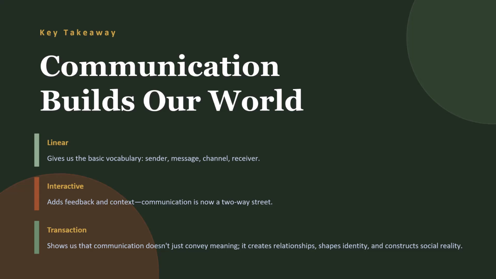So to recap, the linear model shows us the basic mechanics of sending a message. The interactive model adds feedback and context, and the transaction model shows us that communication is not just a tool we use, it's the process through which we construct our social world. These models give you a framework for analyzing communication situations and for becoming a more intentional, effective communicator yourself.